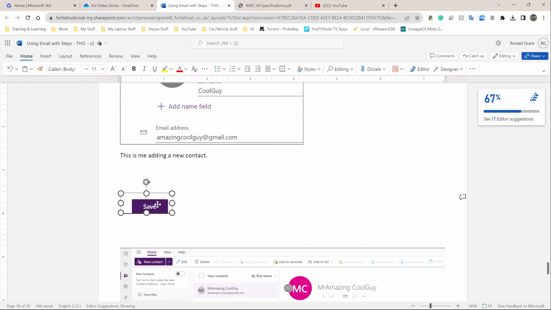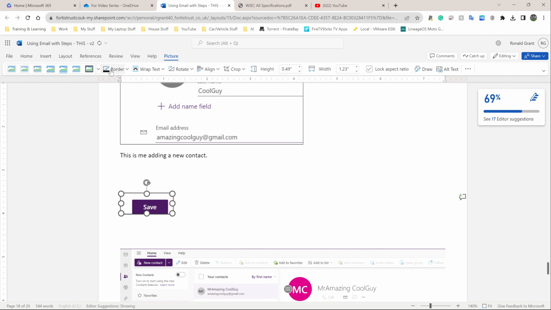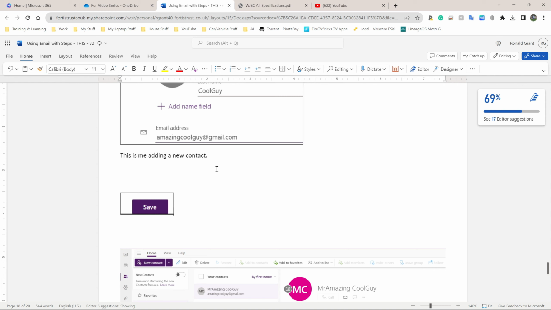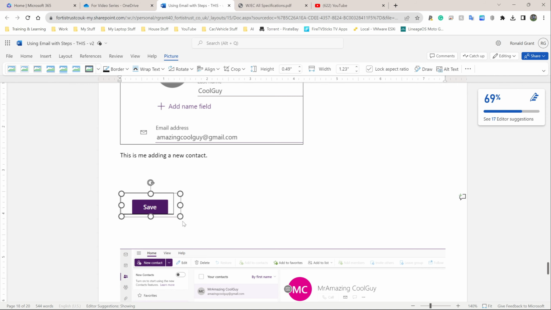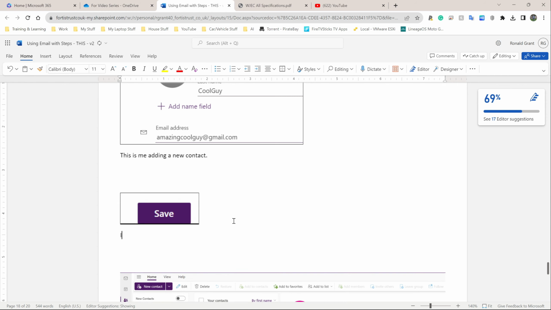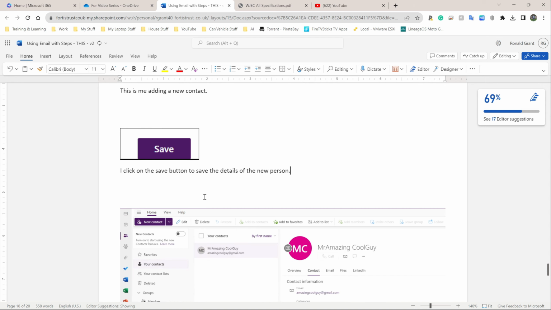Contact. And down here is the save button. The save button is just the thing you need to click on to save the changes. So you've put some changes in, you've added some detail, you need to click on the save button. So let's make this a bit bigger. I click on the save button to save the details of the new person. That's it. That should be good enough.